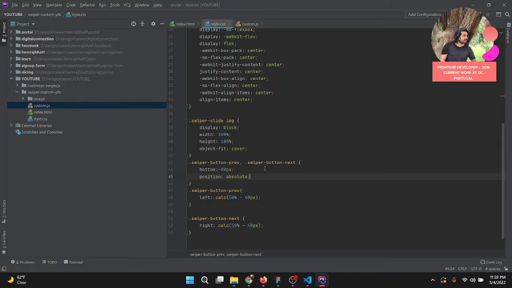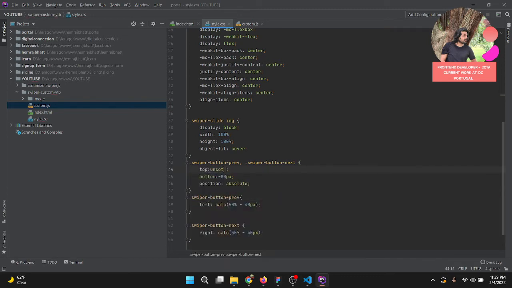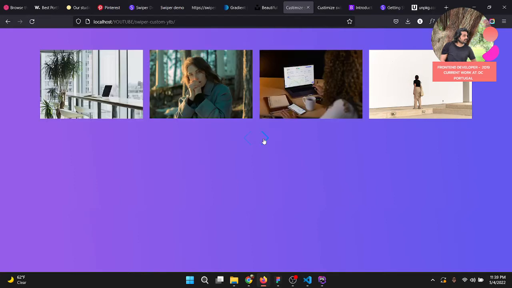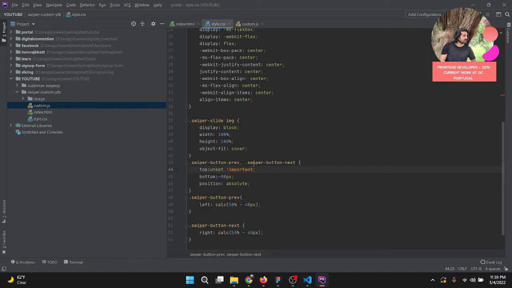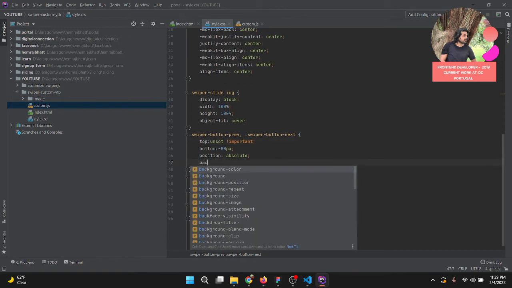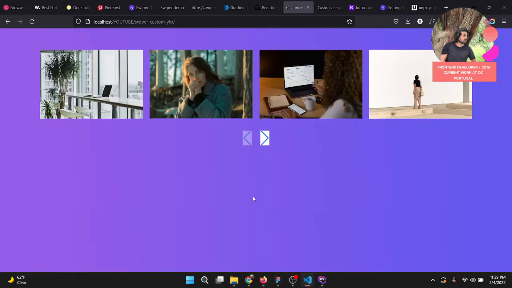Swiper button, press this one, and we have some number in top by swiper, so we need to unset this one so it will come down. So we can see this is in center of the slider. Now I want to give background in this, so I want to give white. Let's see, yeah, it's working.